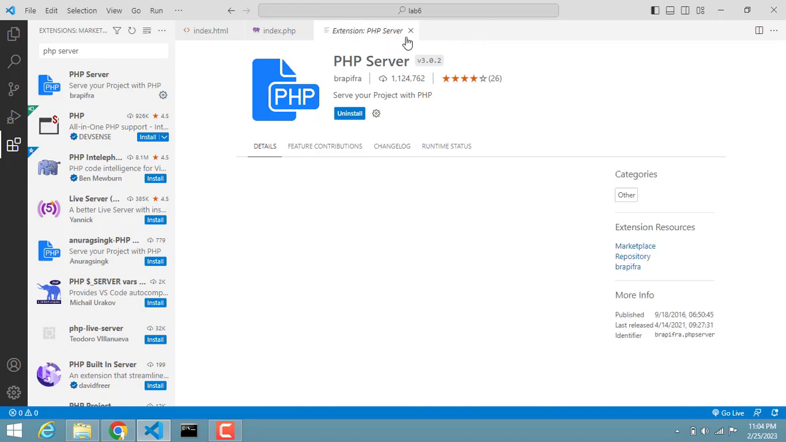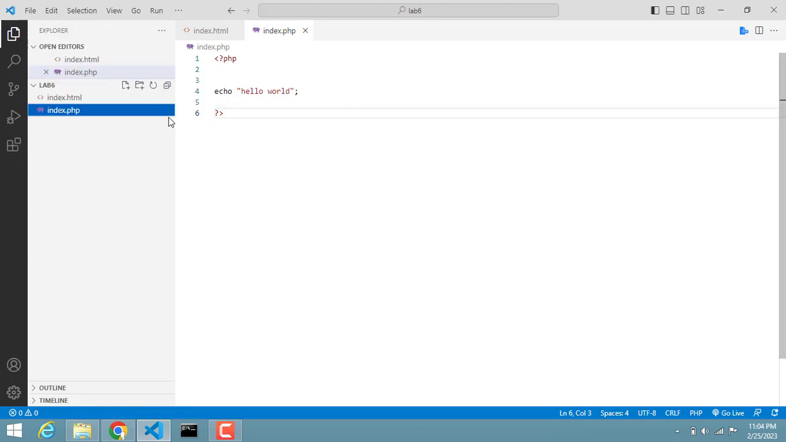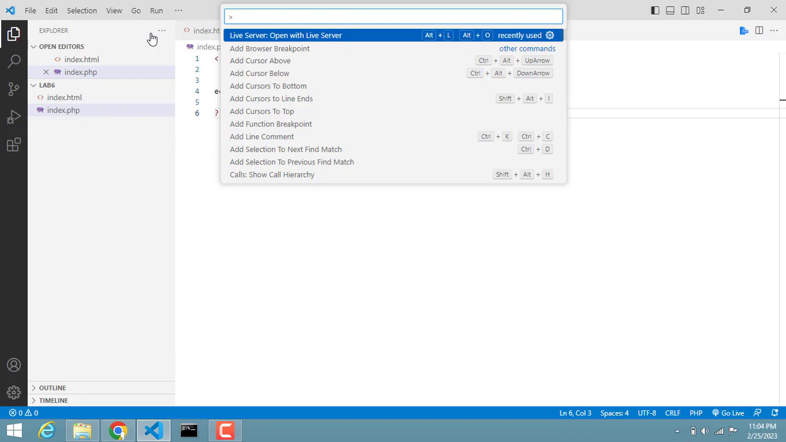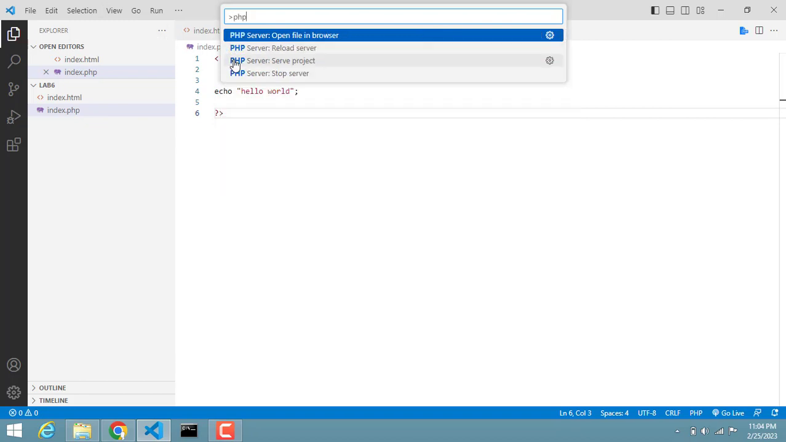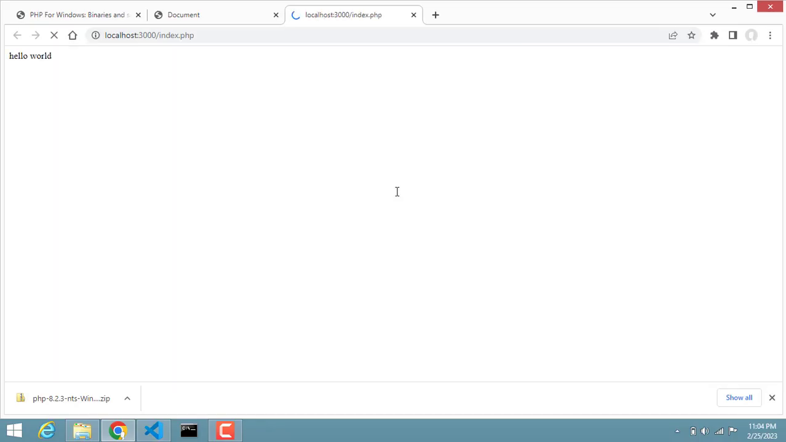And now if I want to run this PHP file and not have it get downloaded, I can go back over to the Explorer, go to the command palette, and there should be a PHP server where I can serve the project. Okay, and I'm going to go ahead and use that, so it's serving the project, and you'll notice now it's issuing this hello world. Okay, so it's actually executing that PHP code and it's rendering it.